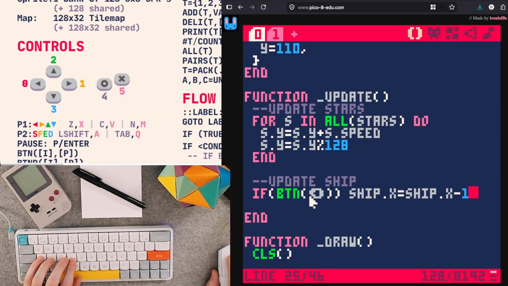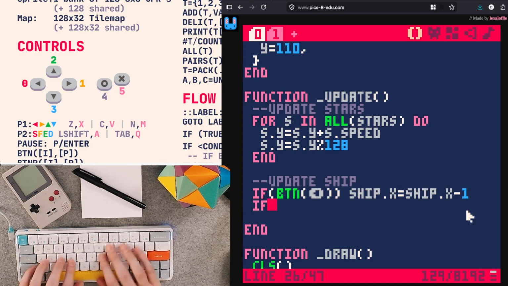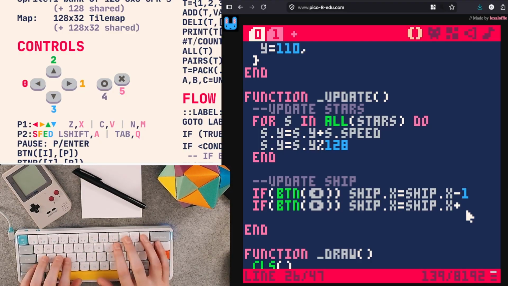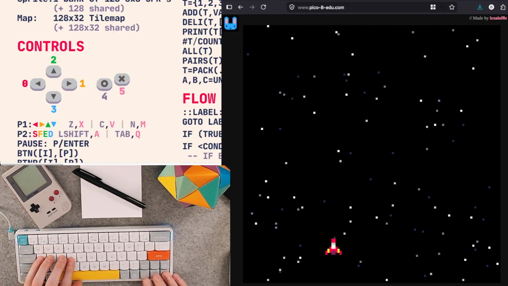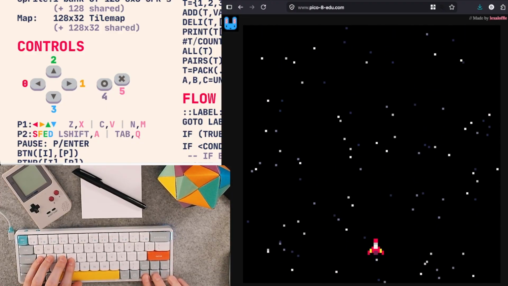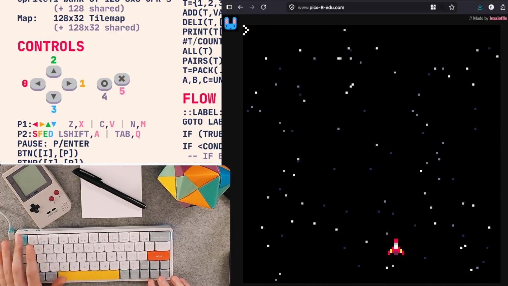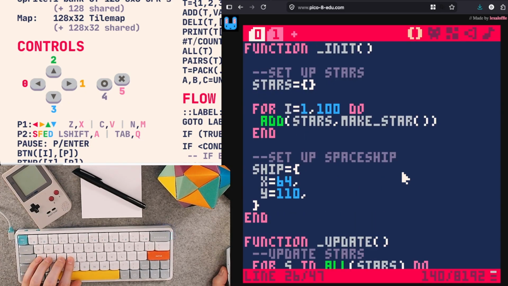So if button left, ship.x equals ship.x - 1. If button right, ship.x equals ship.x + 1. All right, we got our left and right here. It could be a little faster. We could give the ship a speed.